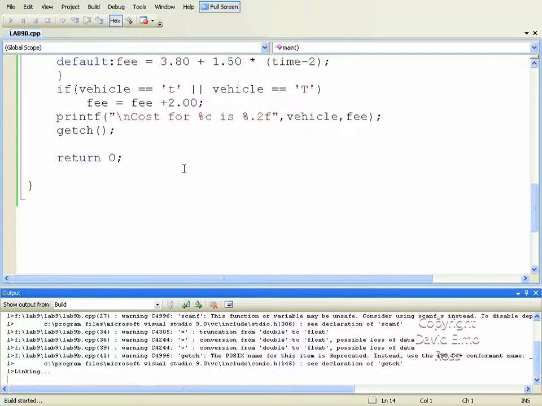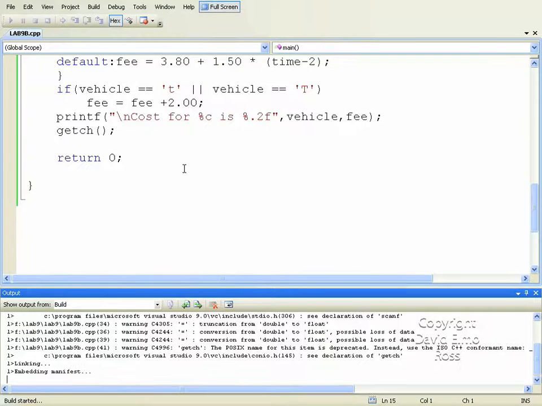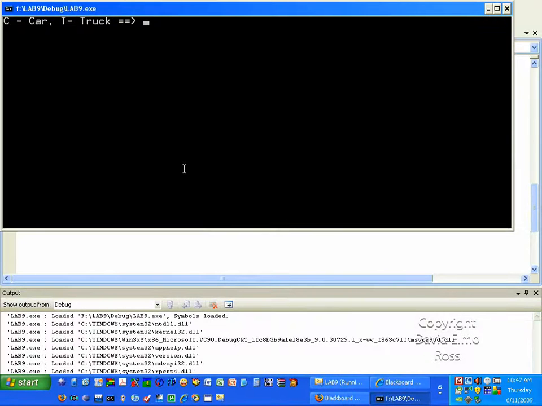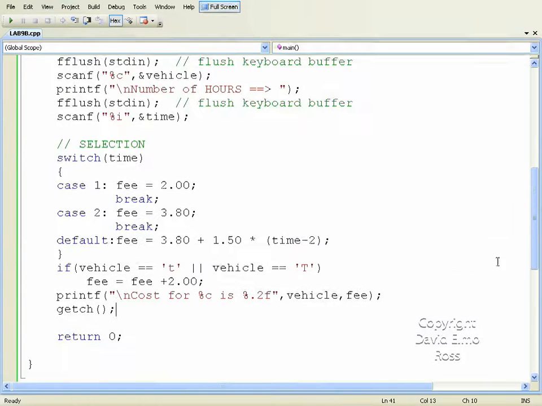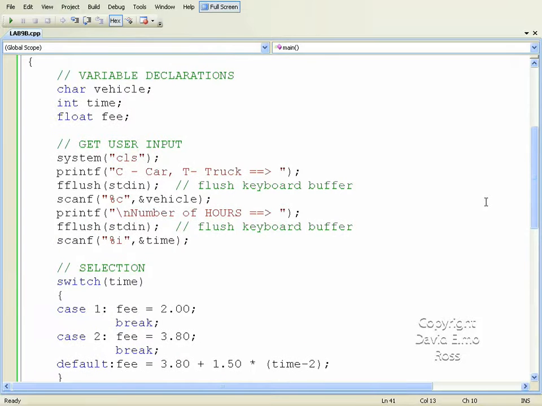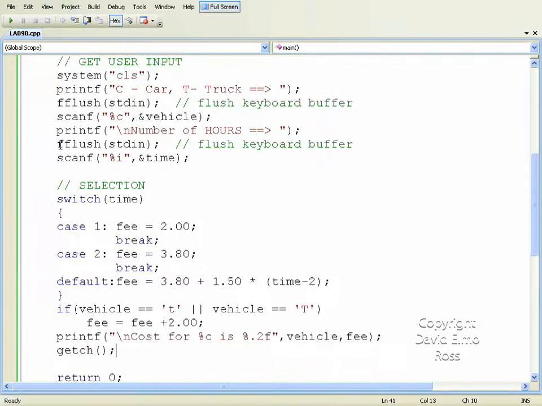Now, what we're going to do is we're going to have to run it a number of times. Let's try car, 1 hour, $2. Perfect. Now you can see if we keep running it, it's going to be a pain to go through all these possible cases. So what do you think our answer is for this? Loop it, of course.